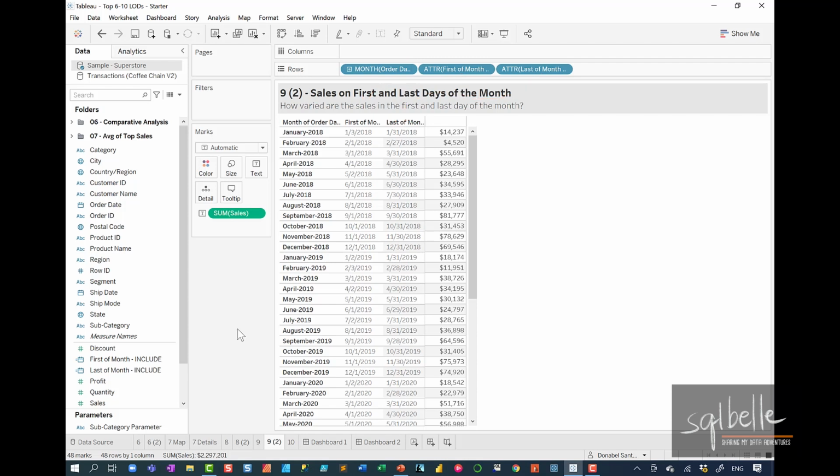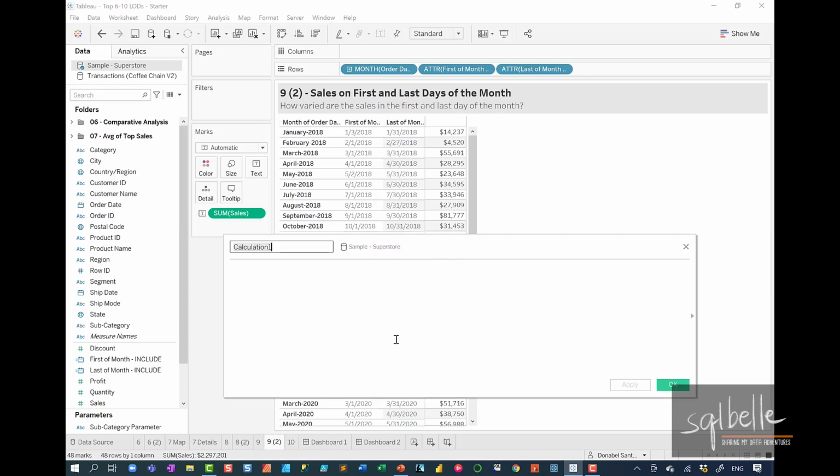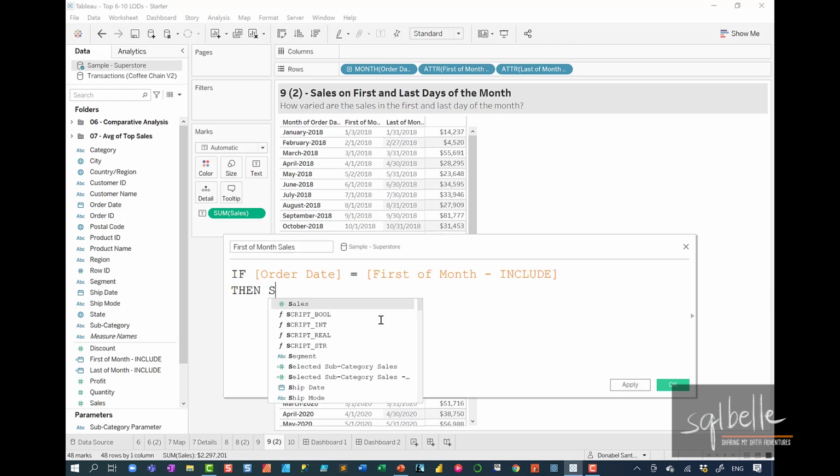Using these dates, we can extract the sales for the first day of the month and the last day of the month. It's simply an if statement. So let's create that calculated field. So drop down, create calculated field. Let's call this first of month sales. So this is simply if order date is equal to the first of the month, then we simply want sales, then sales. Let's click OK.